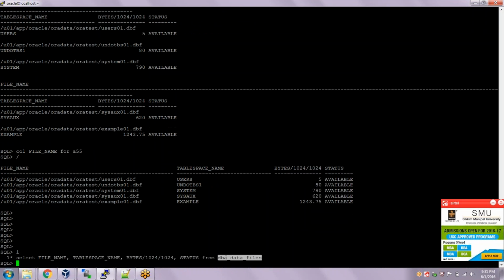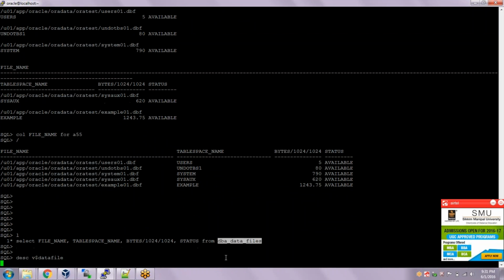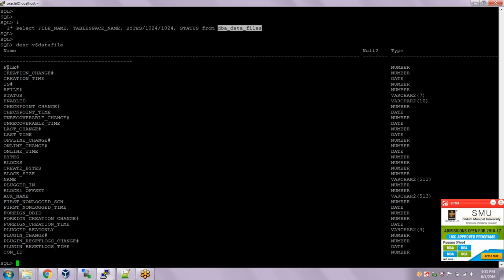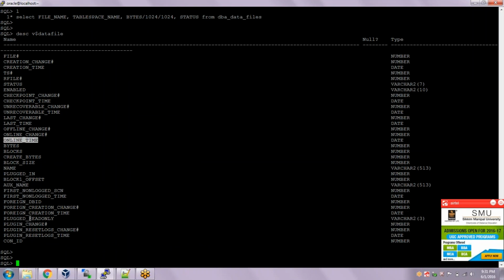We have another view, V$DATAFILE, if you want more information. It will give you the file number, creation change, creation time, tablespace number, status, checkpoint, last time, and online time. So we have two views, V$DATAFILE and DBA_DATA_FILES, to check any relevant information for the data files. In tomorrow's session we will see how we can combine both to see what space is available.